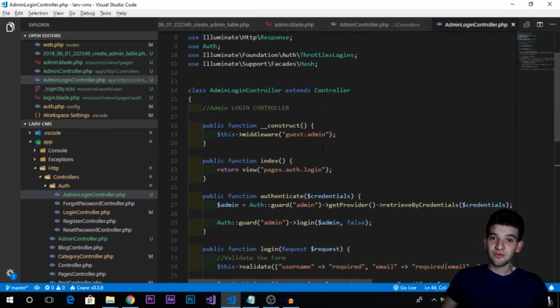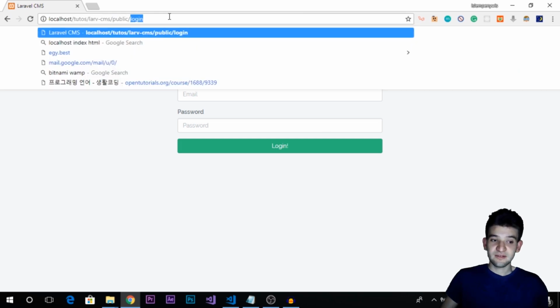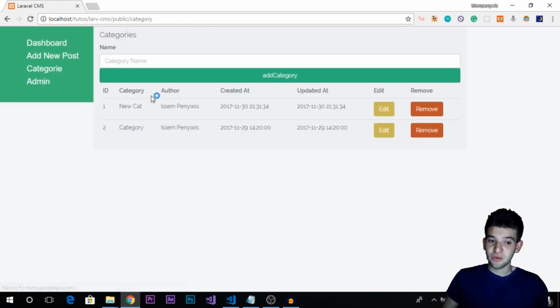Now to restrict the admin from accessing all the pages, let's say to restrict him for now, if you just type in here category, he can actually easily go ahead and access the category. He can easily access the admin page. How we can actually restrict him: whenever he hits the category and he is not actually logged in yet, what we want is to redirect him to the login page and tell him you must log in first in order to proceed and see the admin control panel.